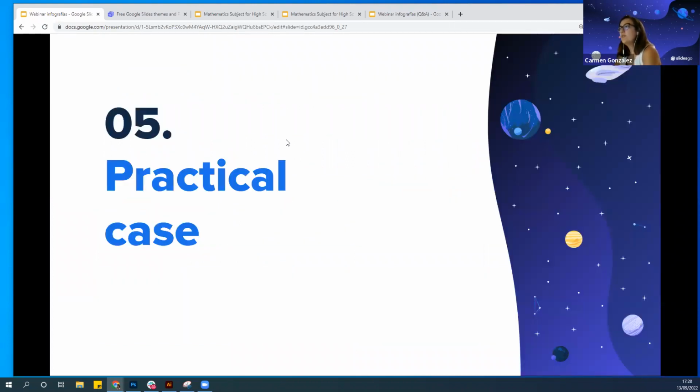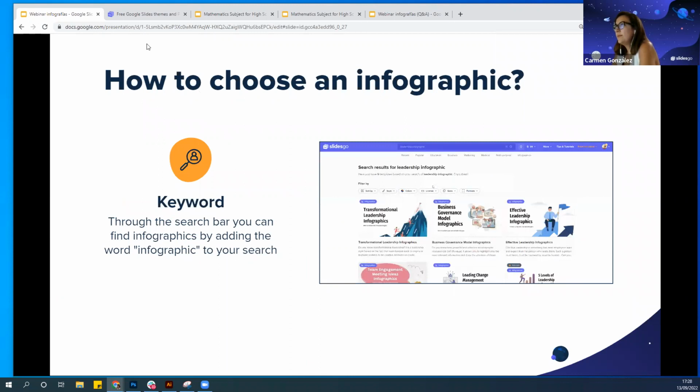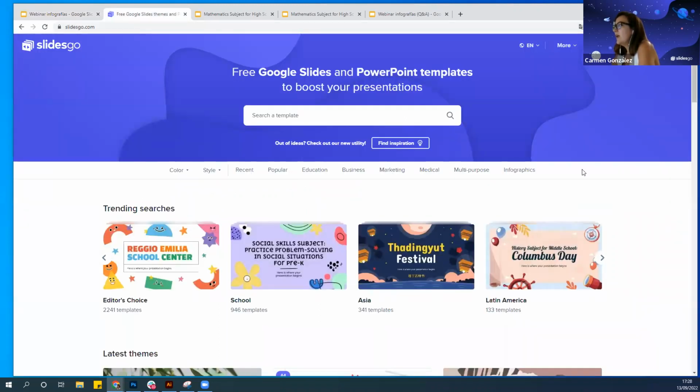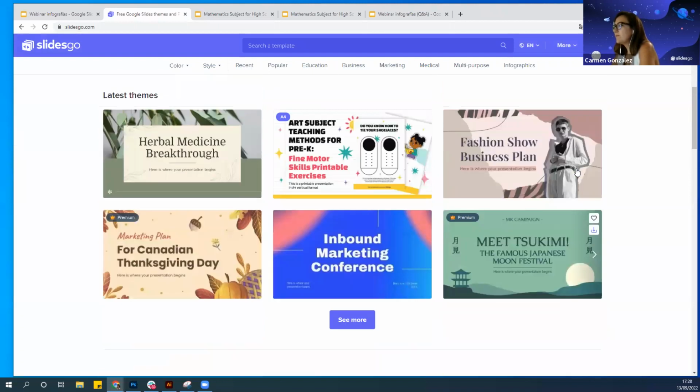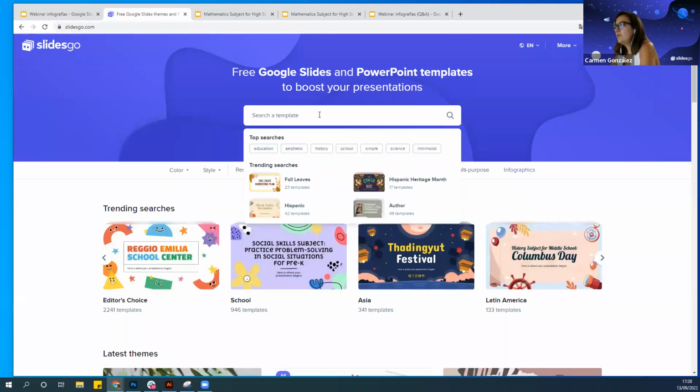So now I'm going to do a practical case. But first of all, for a practical case, we need to know how to choose an infographic. So if we go to our website, which is here, this is the way it looks. We have a small tag that says infographic, and we can look for infographics down here. But I would recommend you also use the search tool, because if you have very clearly in your mind what you want to look for, it will be easier to find the content.